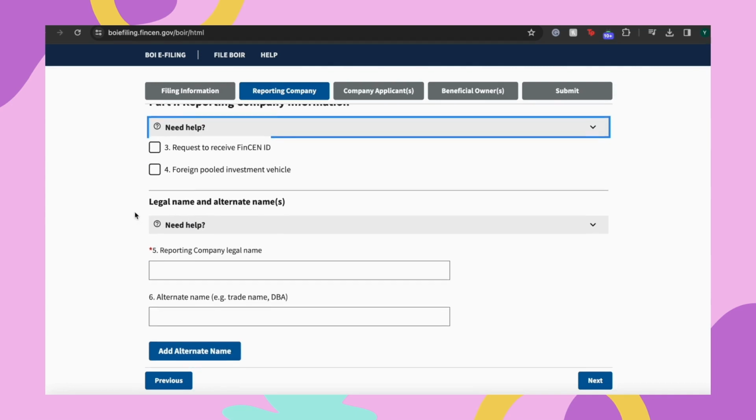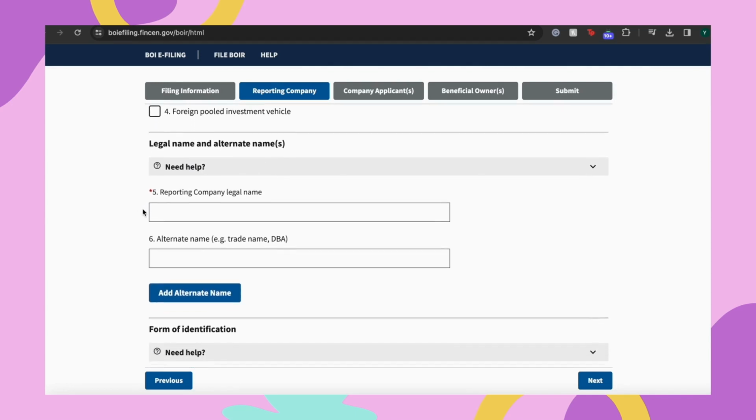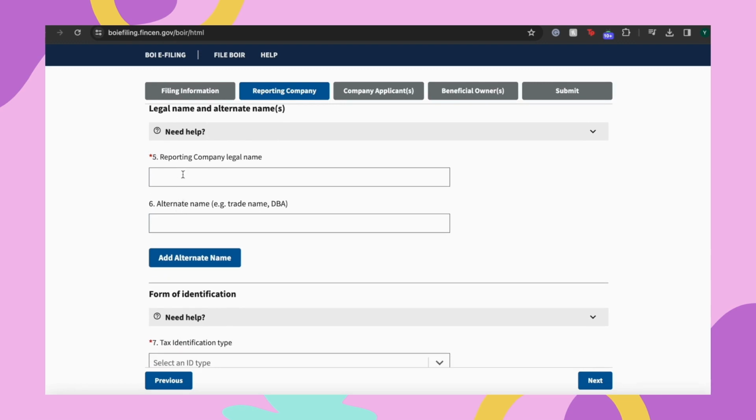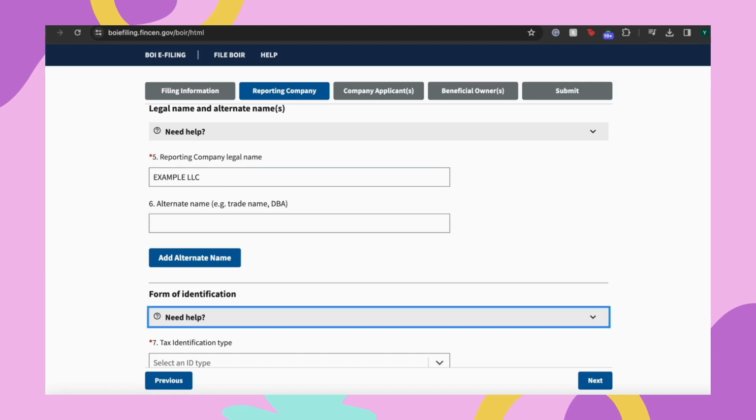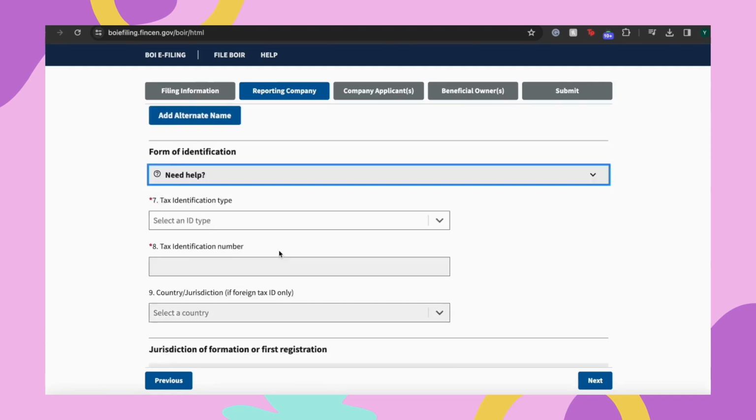So let's go ahead and scroll down to number 5, where you will put your company's legal name. So whatever name you put for your LLC when you filed it, you'll put that here. So I'll just put example LLC. And if you had a trade name or DBA, you'll want to put that on number 6, but I'll go ahead and skip that. And we can go down to number 7.